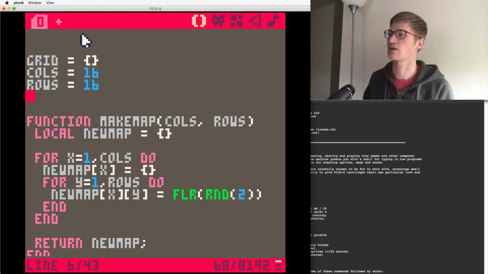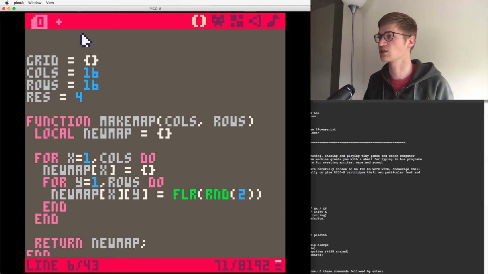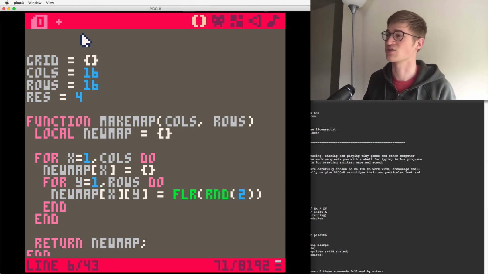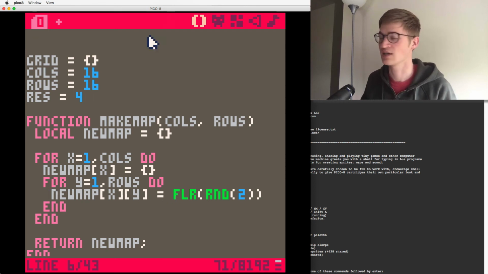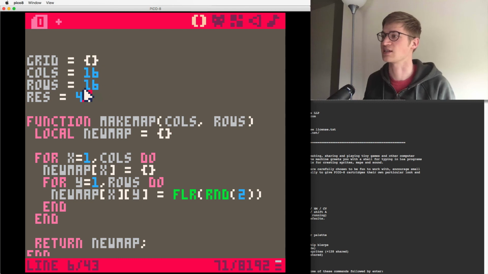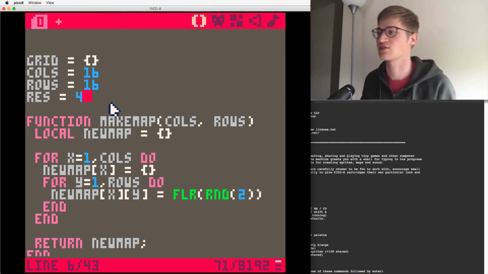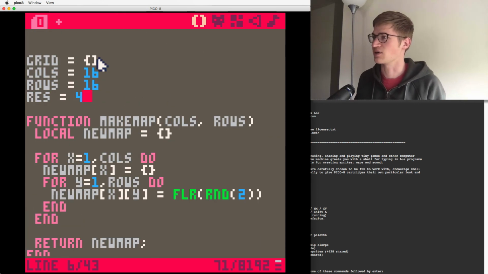We'll do that first. And then I also want to have a multiplier for how big the cells in the grid should be. So I'm going to call that res for resolution. I'm just going to set that to 4 initially. 4 times 16 is 64, so this should take up about half of the screen because Pico 8 has a 128 by 128 resolution. So 16 times 4 is 64, which should take up about a quarter of the screen actually. So we've got our global variables here.